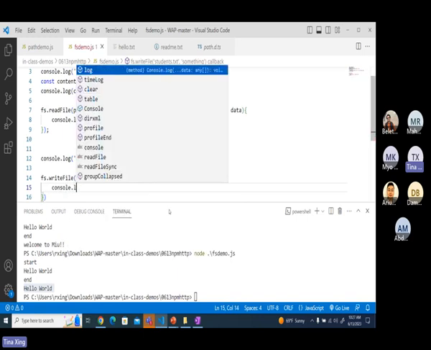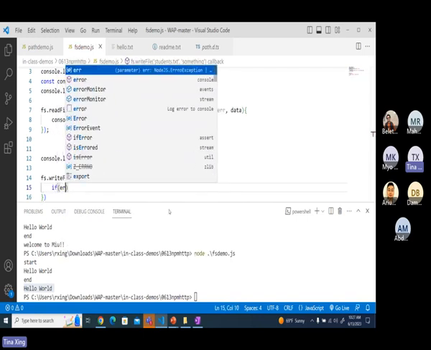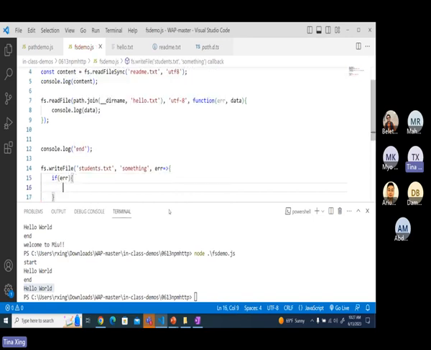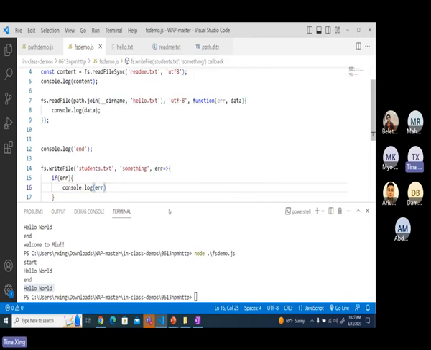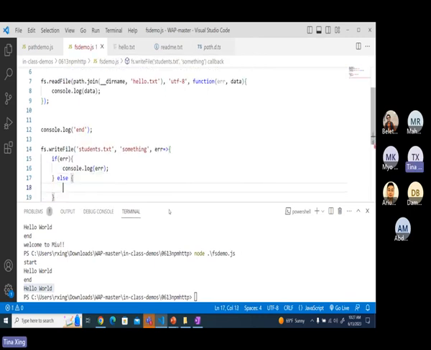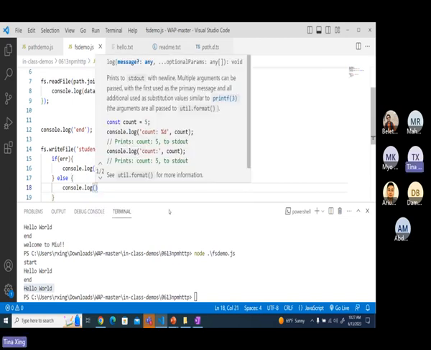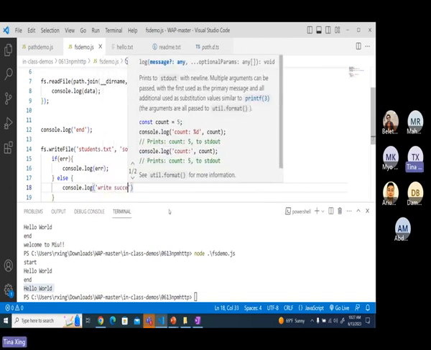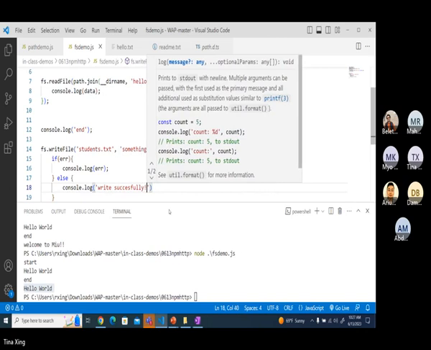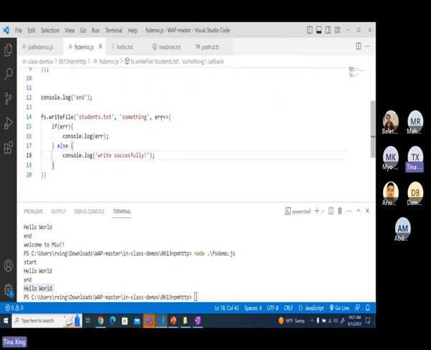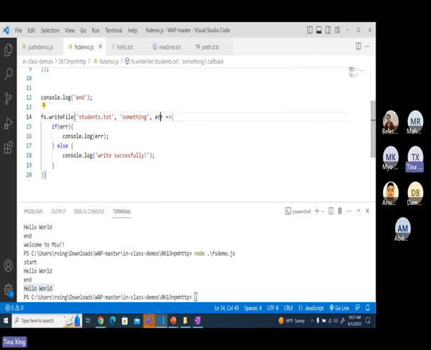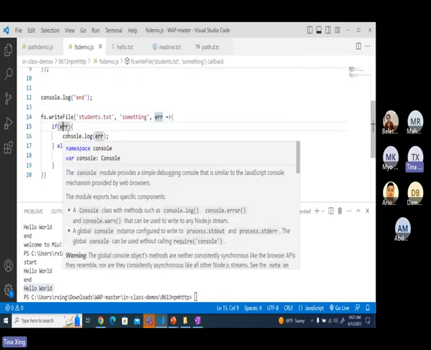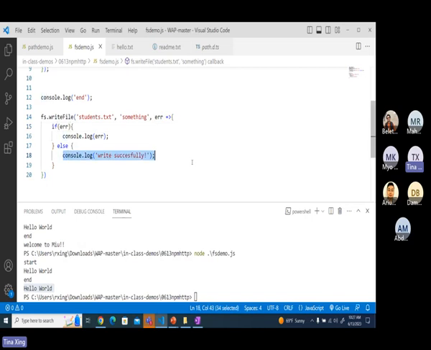Suppose if there is an error, then I will give console.log error. And if no error, I'll do something: write successfully. It will only give you the error. If there is an error, it will show you the error. Otherwise, it's going to be null. If it's null, it will be considered false, right? False will go to else.